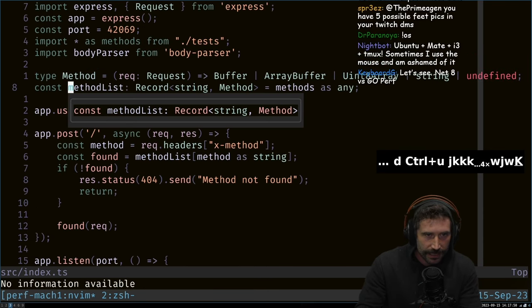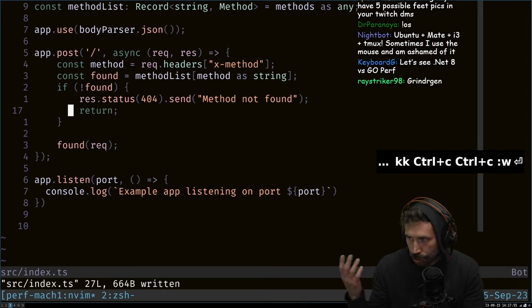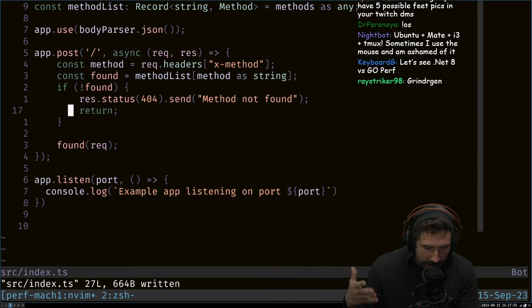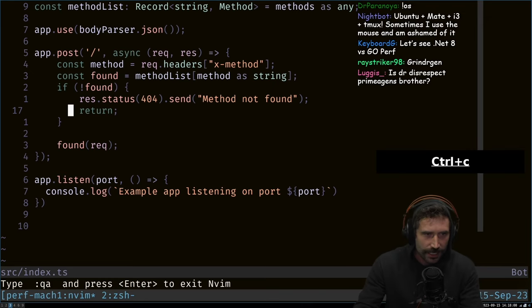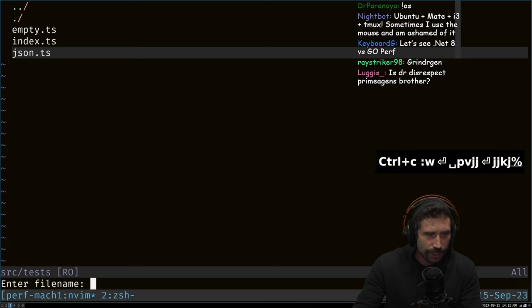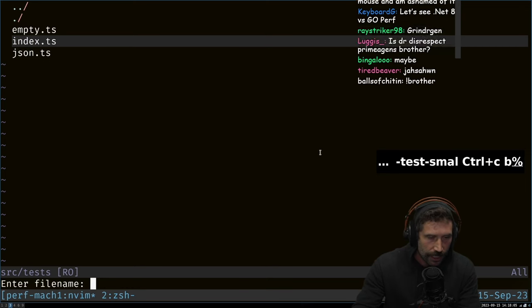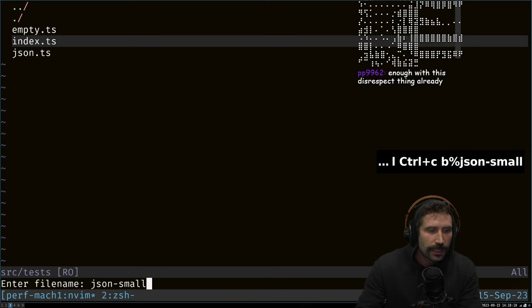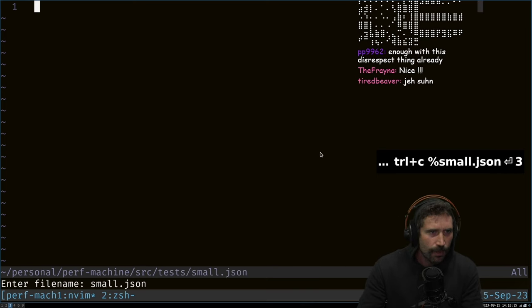Method list, I think that should be just fine. There we go. So I should be able to do a control, and then take the control and see what happens when I add in a JSON. Does that make sense? So let's go in here, go to the JSON, and make a JSON test. Let's go JSON small. Let's just go small JSON. See what I did there? And what should we put here?